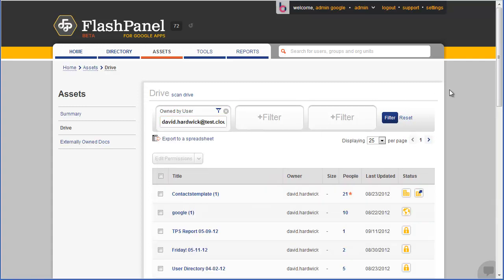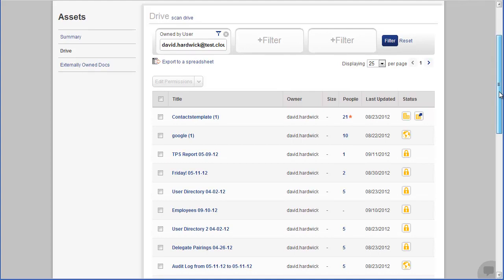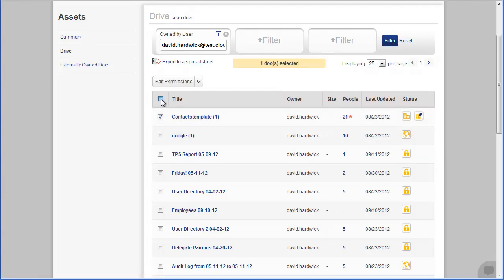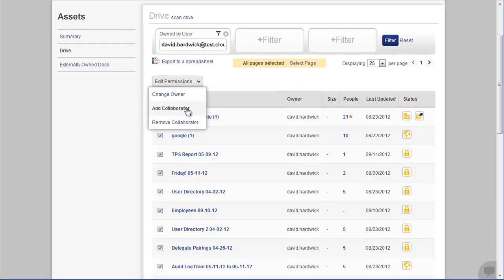So this will pull in all the information and all the docs owned by this user, David, as you can see here. It also lets you know the name of the document, the number of people it's shared with. The asterisk signifies it's a group shared with, the last time it was updated, as well as the status. From here, you can select one or many, or even all. And we can edit the permissions. We can change the owner, add a collaborator, or remove a collaborator.